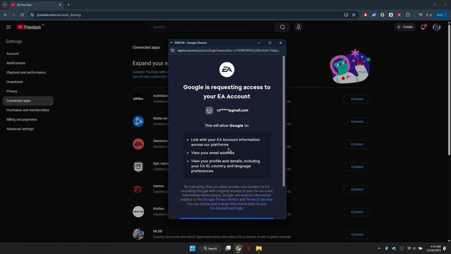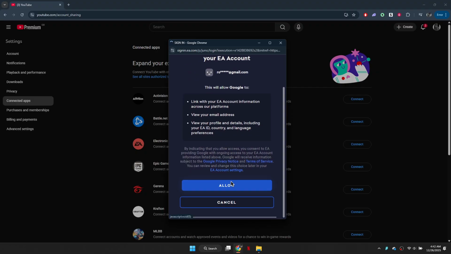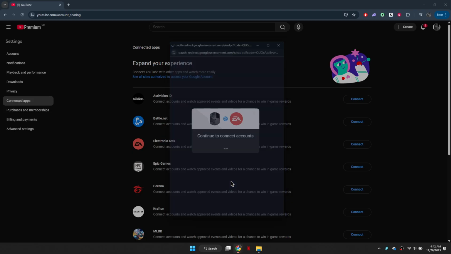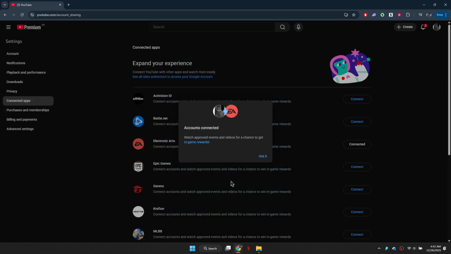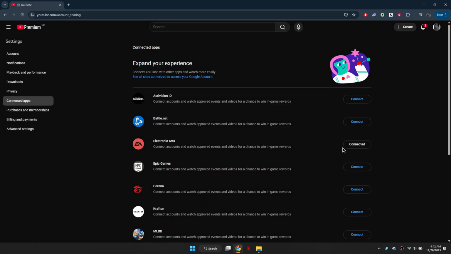After signing in, review the permissions shown on the screen. Scroll down and click Allow to approve the connection between your accounts. Once this is done, your YouTube account will be successfully linked to your EA account. You can now qualify for eligible in-game rewards and promotions linked to YouTube.